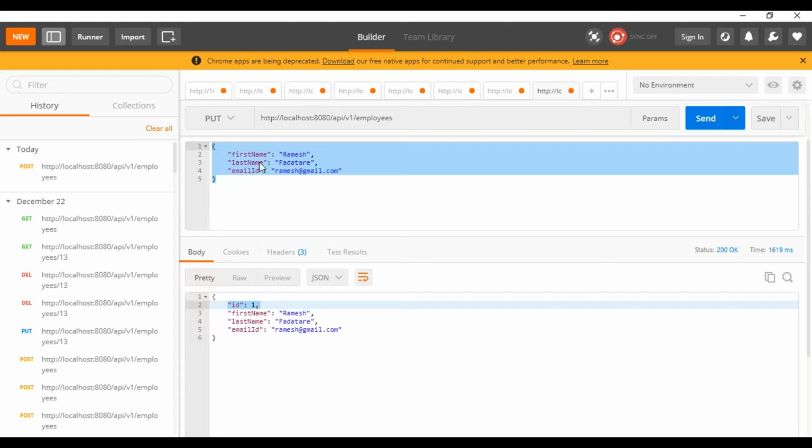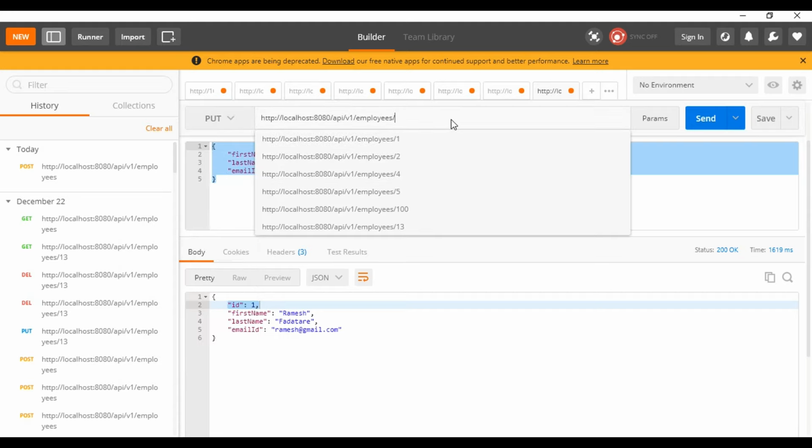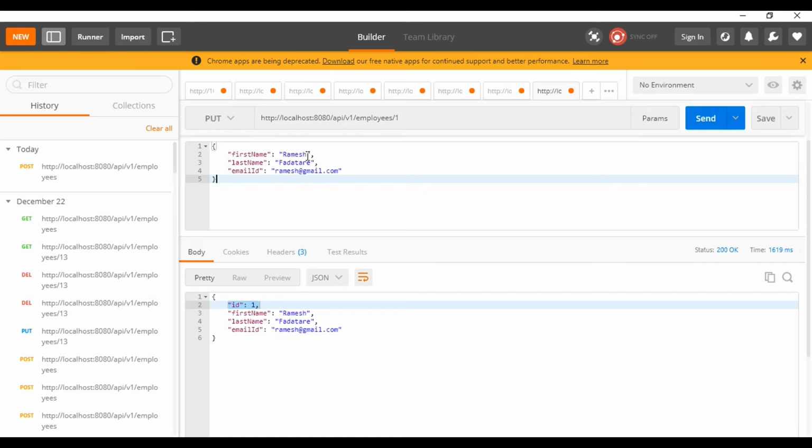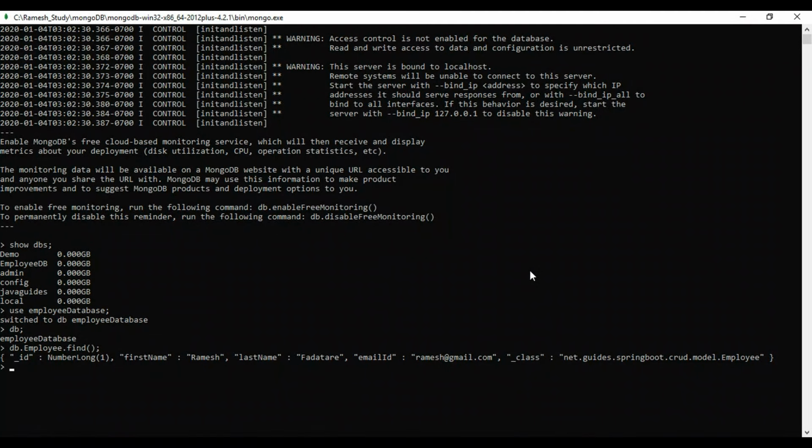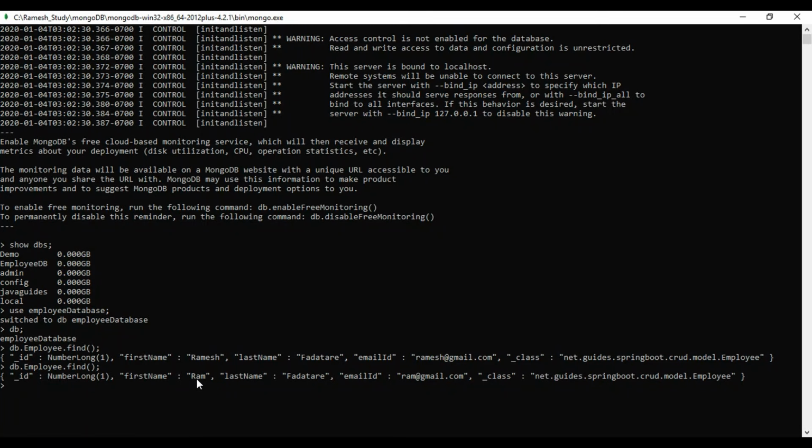So let us change from POST to PUT here, and here we pass 1 and just change the name from Ramesh to Ram, and the email ID from Ramesh to Ram like this, and just hit the send button. Yeah, here we go. So the data is successfully updated and we got the success response. And look here, the name is updated and the email ID is also updated. Let us verify in the MongoDB shell. So look here, the name is Ram and the email ID is ram@gmail.com. All right, so two fields got updated.